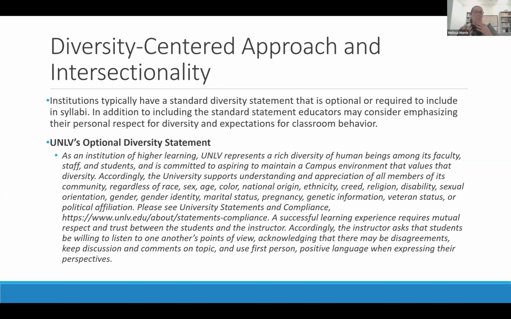The bare minimum that you may be doing currently on your syllabus is including UNLV's optional diversity statement. It's available on UNLV's website, and I've copied and pasted it here for you. A lot of institutions will have a standard diversity statement that is optional, or some institutions require it. But in addition to that standard statement, you may want to consider emphasizing your personal respect for diversity and expectations of classroom behavior. Students are probably used to seeing this same diversity statement on syllabi, and they may not think it's meaningful to the specific instructor or course, and it's just another university policy.